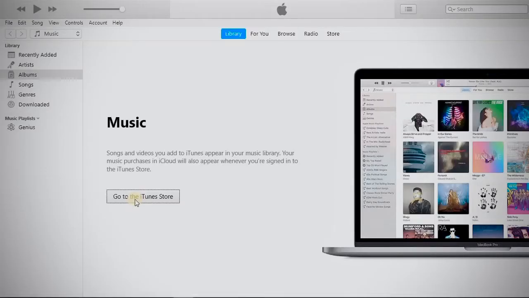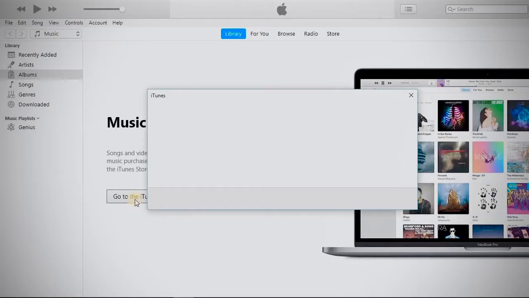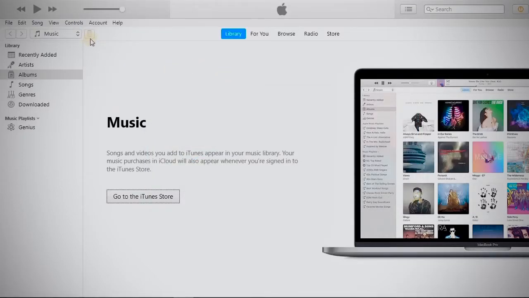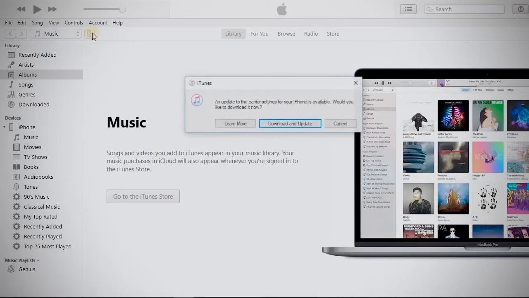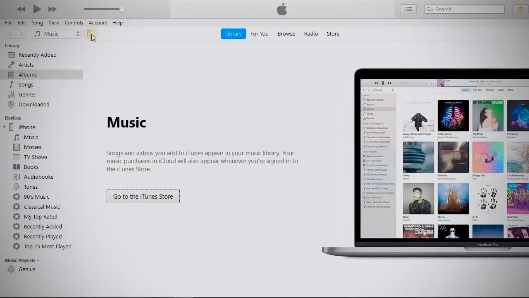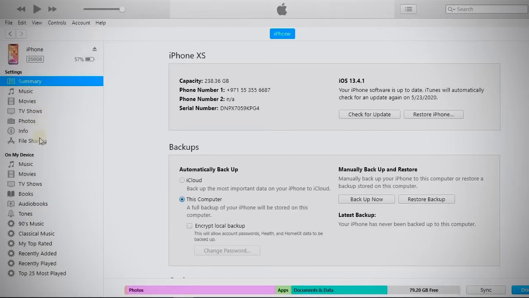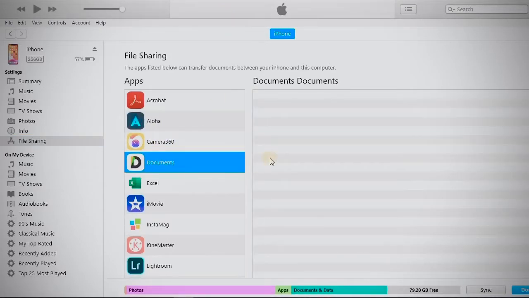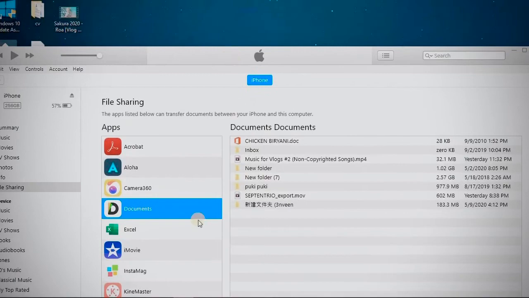So let's open iTunes first, and you will get this pop-up. Just cancel it. You should have iTunes on your laptop, and on your phone you should have the Documents app. You will see this icon appear when we connect our iPhone to the laptop. Let's click on this icon, then click File Sharing, and you will see our apps, whatever is on our mobile. We click Documents, and on your right hand side you will see all the files we have there.